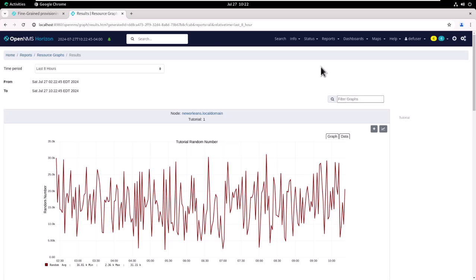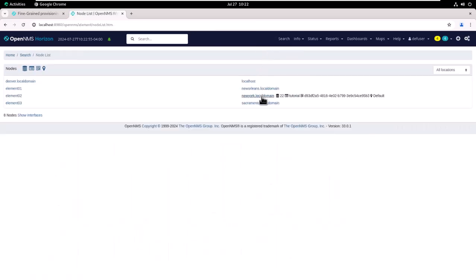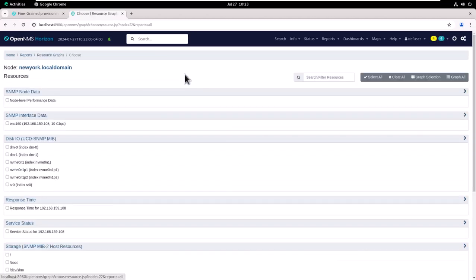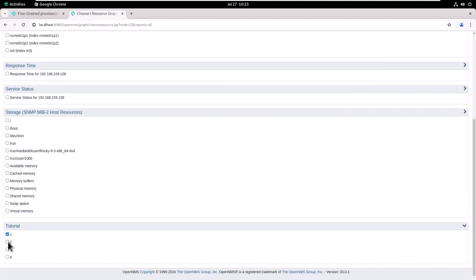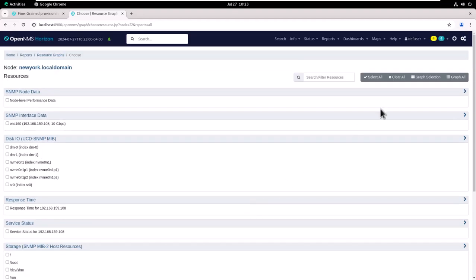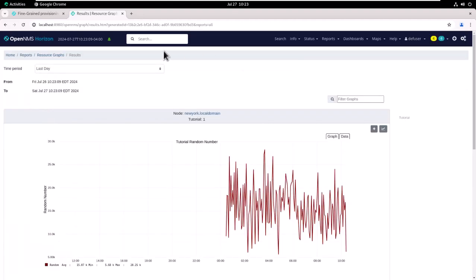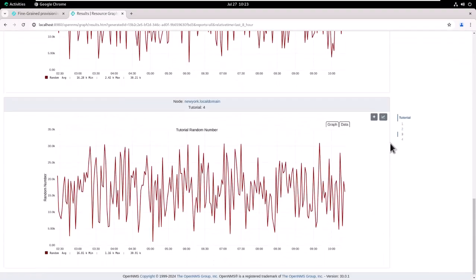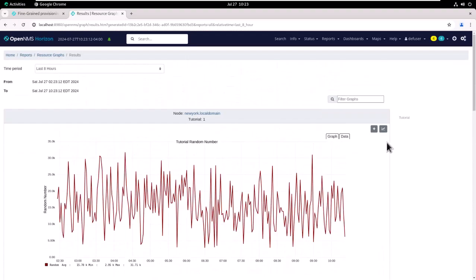Select Info Nodes. Click on NewYork.localdomain. The services are all up. Select Resource Graphs and select all the tutorial indexes. Click on Graph Selection. Set the time period to last 8 hours. The graphs look good.